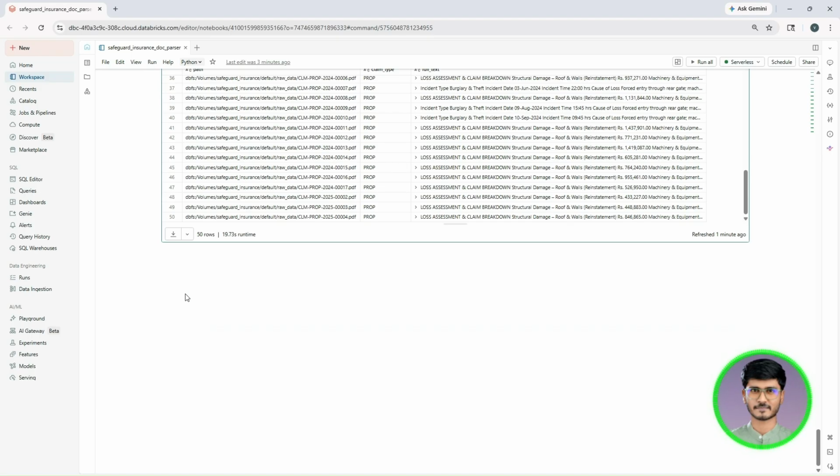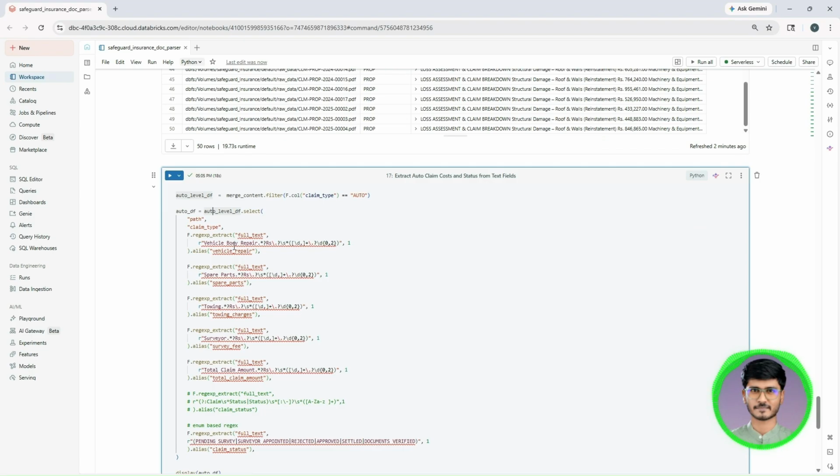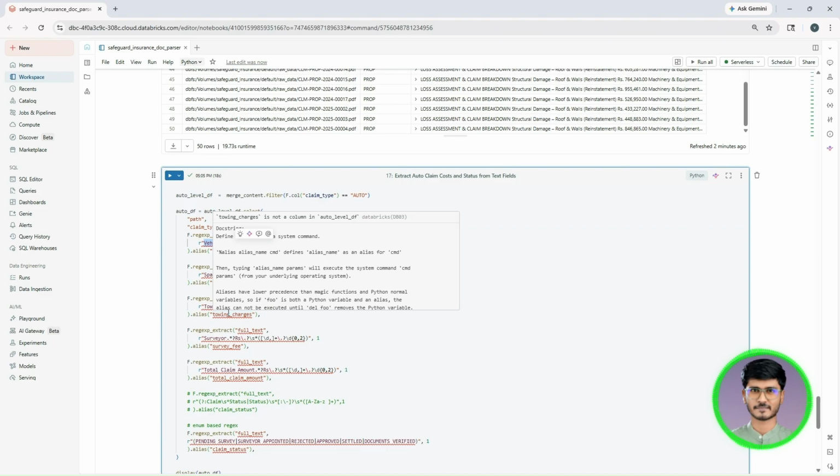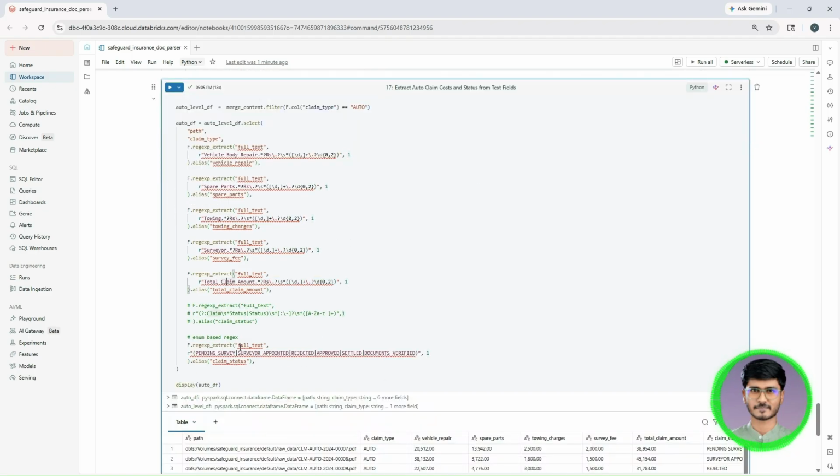First, we are going to filter for the automobile claims, which I have done using the filter function. We are simply filtering for the automobile claim and created the auto-level data frame. On top of that auto-level data frame, I use select, in which we have path, claim type, and here I'm using the regular expression. Here we extract the breakdown fields for the automobile, vehicle body repair, spare part, and two-wheelers that are present in the automobile claims document, and the amount associated with each claim document. Then the total claim amount and the claim status.